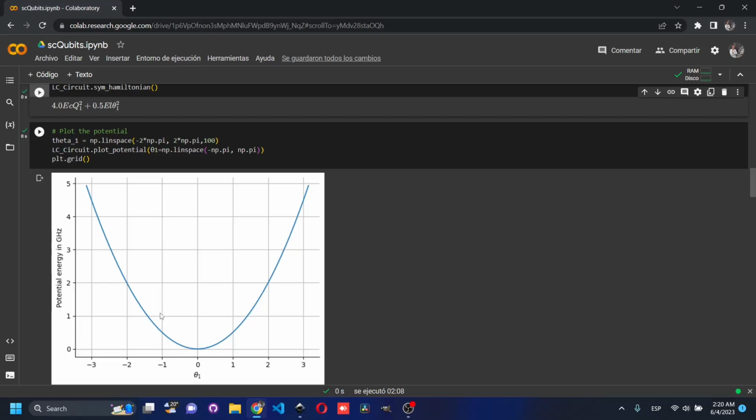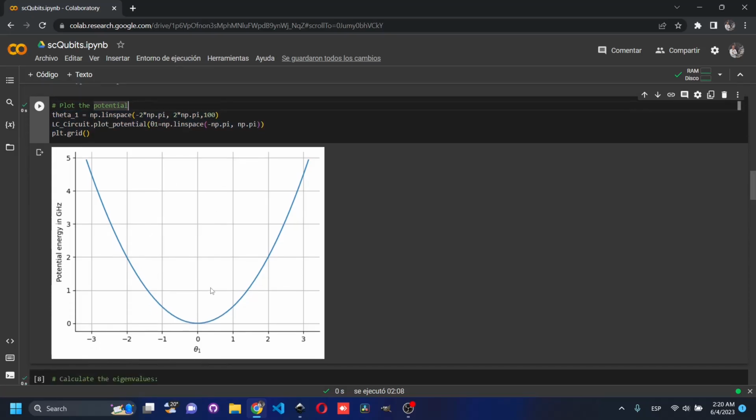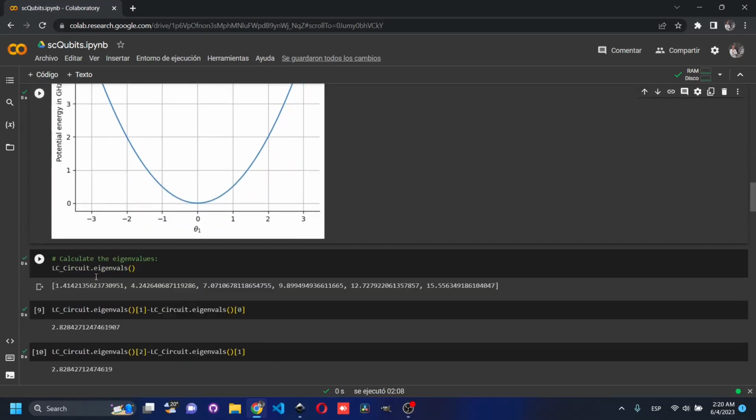And why? Because we need to calculate the energy difference between one level and another level. So if we just do these three lines of code that are pretty simple, we will come out with something like this. So let's try to calculate the eigenvalues of our circuit. These are the eigenvalues, and after that we just try to calculate the difference between one level and another level.